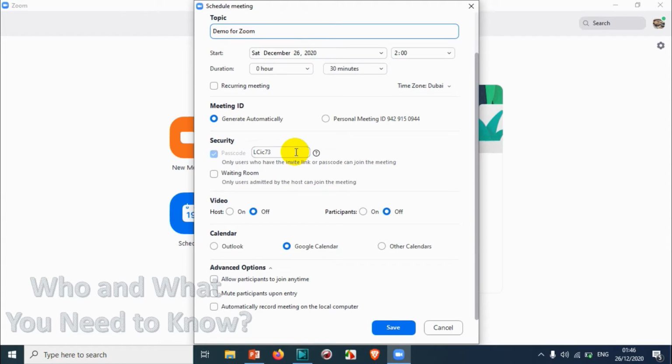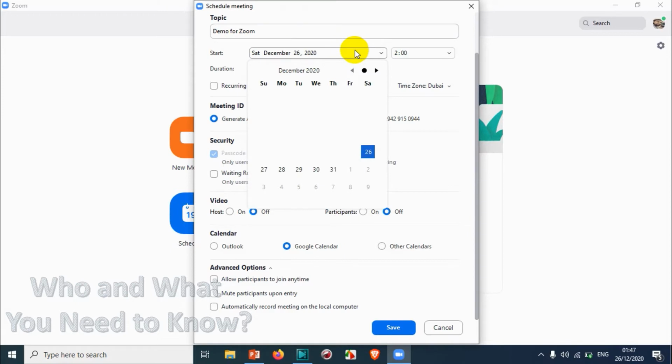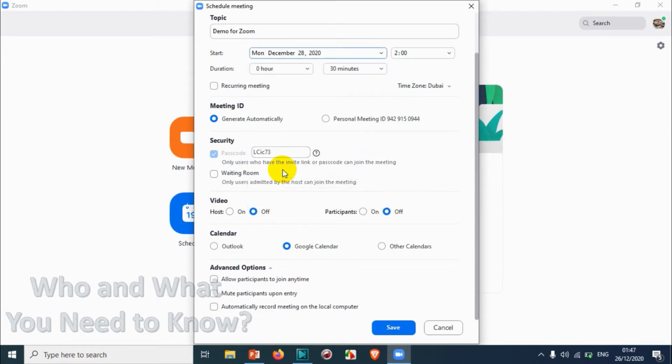Let's give a name for the meeting, for example, demo for Zoom. You have to give a proper name for your meeting. And you can choose the time and date. For example, it's going to be on Monday the 28th. Let's put 6 o'clock. Oh, no, at 6 o'clock nobody will start a meeting, so let's make it 9:30 in the morning. Then we choose the duration, for example 1 hour, so it will be from 9:30 to 10:30.